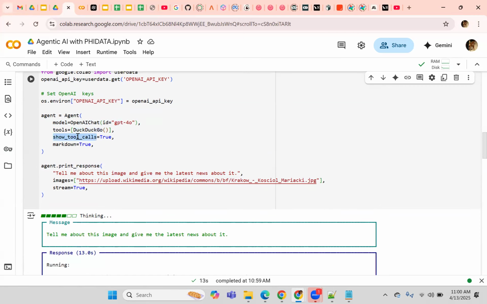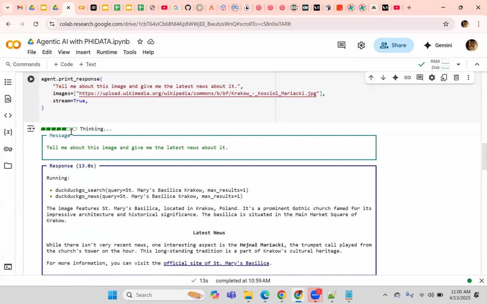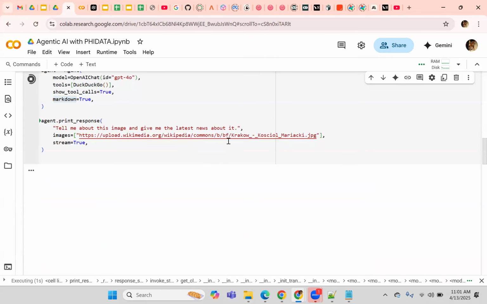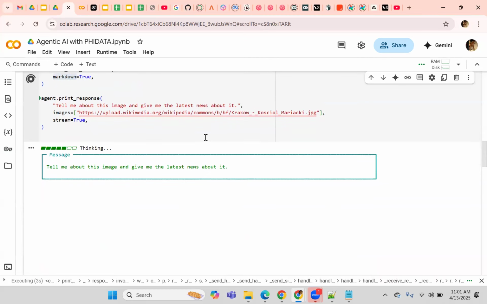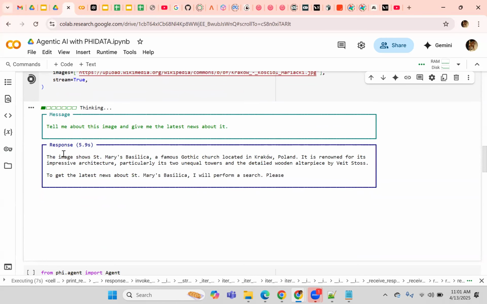Show tool calls: I wanted the agent to show me what tools it is using. Markdown is true: I wanted it in a text format, so I put the two. So now I run this. Before running this, I just gave this URL. It is thinking, it is understanding, and it shows the response and how much time it has taken to generate the response.